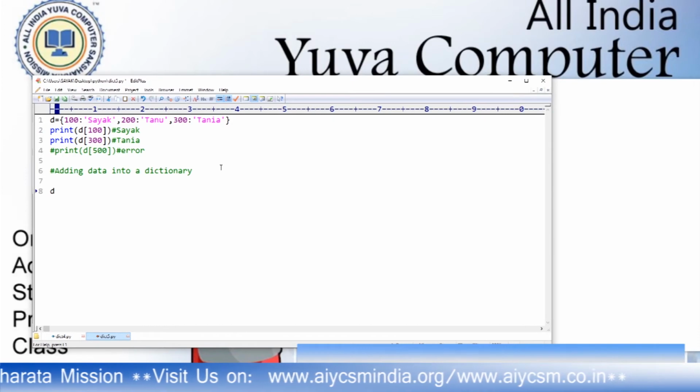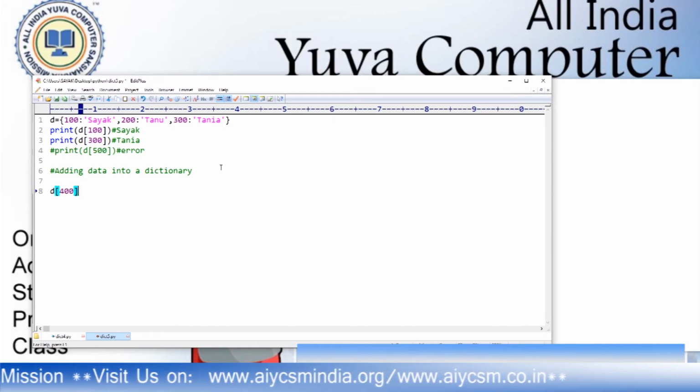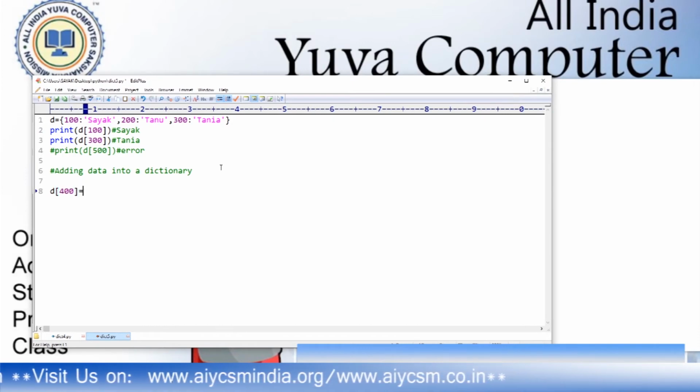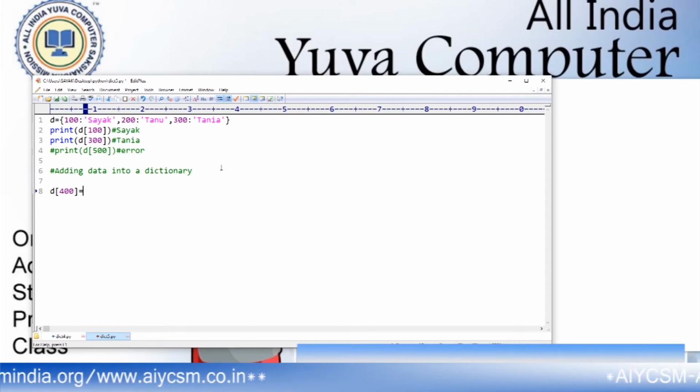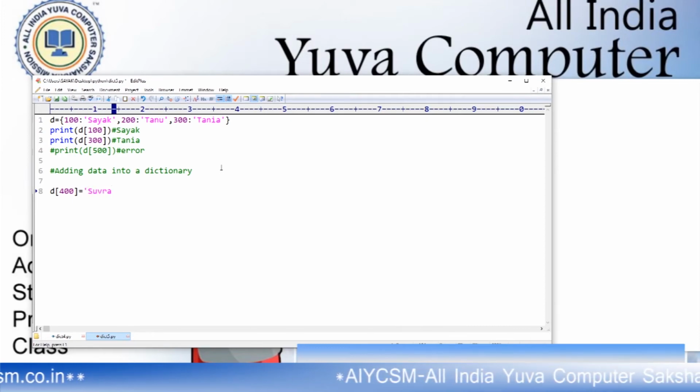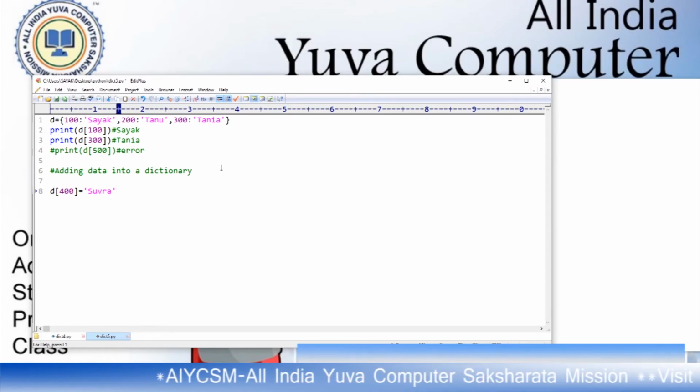D of 400, I have to create, because it is mutable. I can increase the size of a dictionary, but order is not preserved. We don't know whether 400 is the last value or not. So I have to insert 400 as Shubhra. So this value will be inserted after 300. Okay, I can use 500 too.